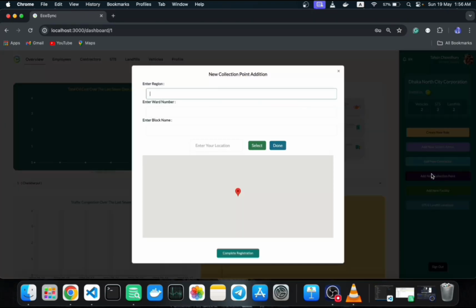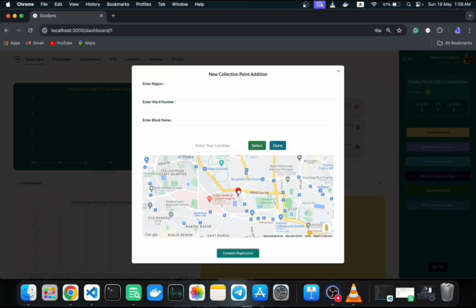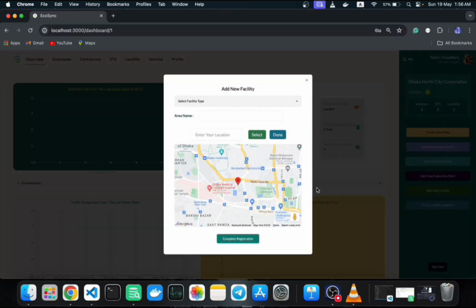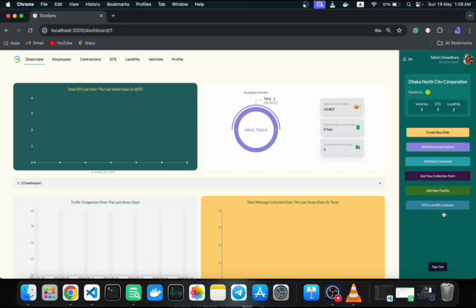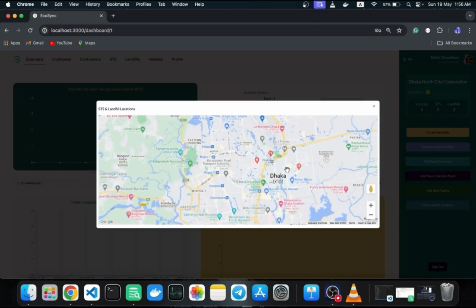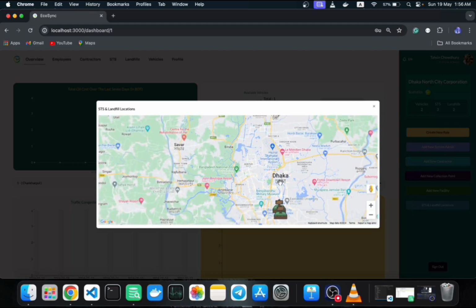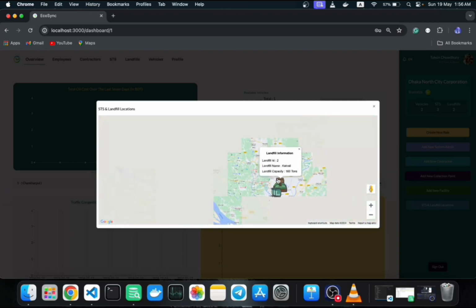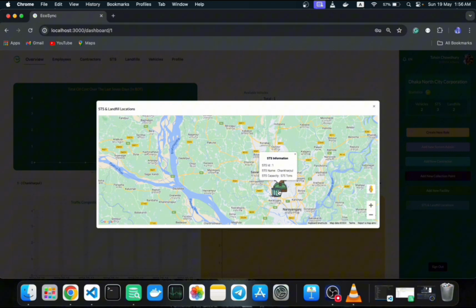Then he can also create a collection point by using the Google Map API, and then he can register that collection point. He can also create a new facility using this button, and the STS manager will be able to see all the location of the STS and landfill using Google Map. If he hovers over the landfill, these are the STS and these are the landfill. If he hovers over the STS, he will be able to see their capacity, their name and their ID.